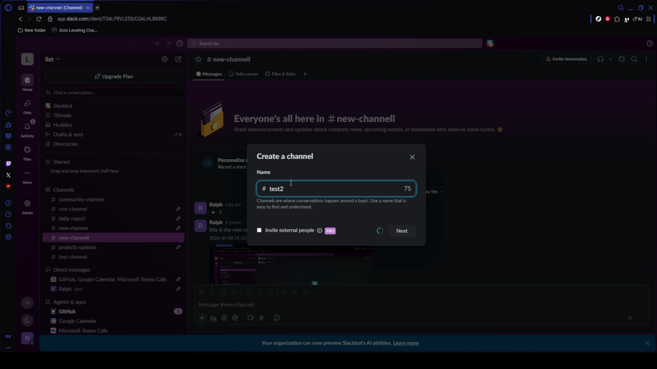In the description field, you can also add a short summary. This part is optional, but it's very useful because it gives teammates quick context when they browse the channel list.